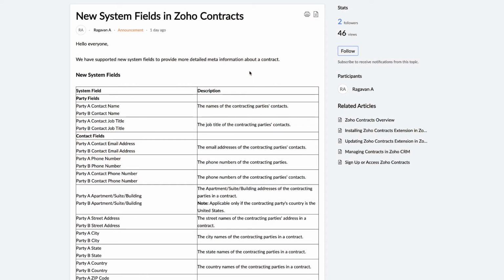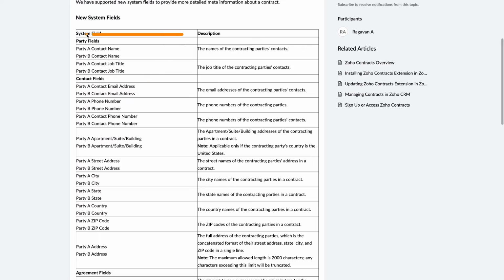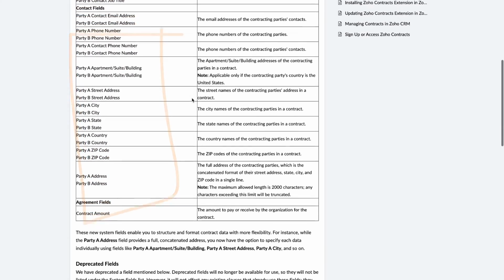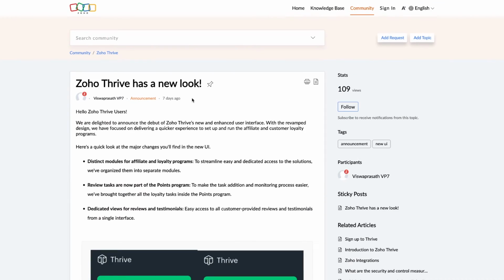Okay, new system fields in Zoho Contracts. Here are the new system fields. There's quite a bit. Party A contact name, party job title. And so these are the default different system fields that you can now take advantage of within Zoho Contracts.